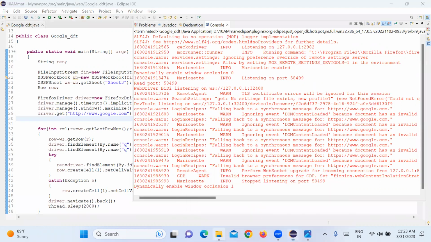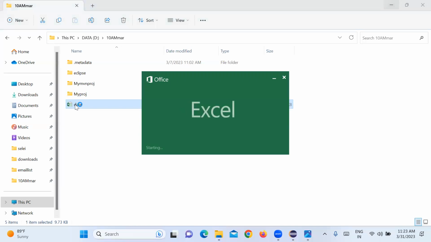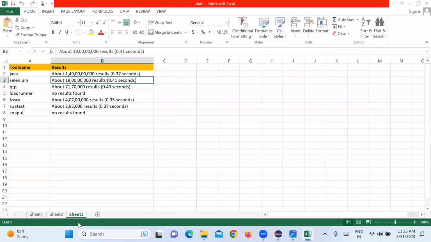Now, if you go back to the Excel sheet, you see in sheet 3, right? There are 2 tools where no results were found. The remaining it is able to do. So now we are reading data from the Excel sheet. We are passing some data to our script. From the web page also we are reading, and we are writing something into the Excel sheet.